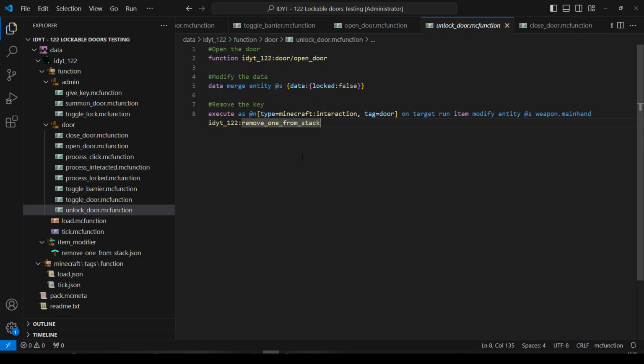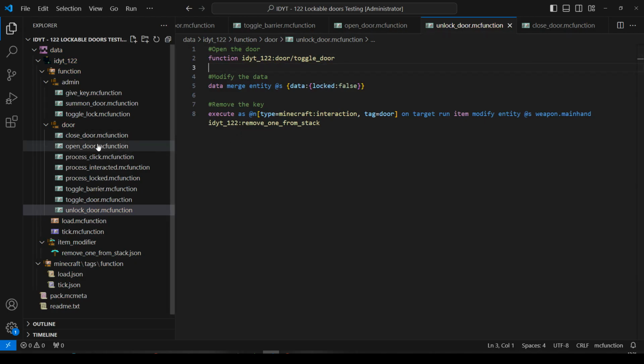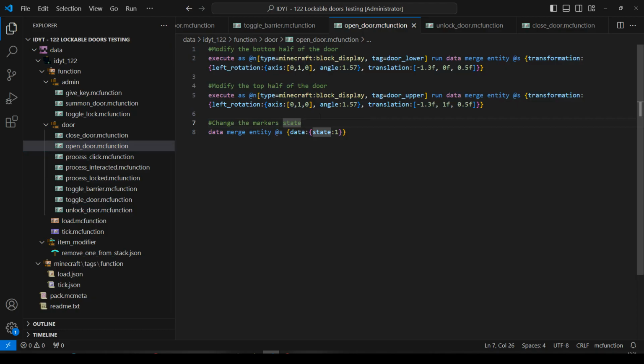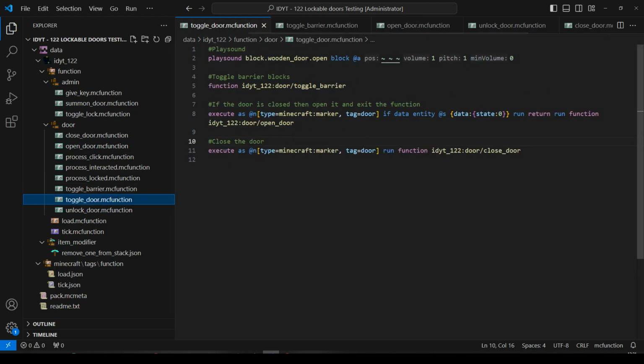Okay, I see what I've done wrong. Silly me. In our unlock door function, here we are opening the door. That's not what we want to be doing. We don't want to open the door. We want to toggle the door. So in here, what we should do, not open door, toggle door. Because if we go and have a look at open door, it just forces the door to open. Doesn't do anything else. Toggle door, on the other hand, plays the sound, changes the barrier blocks, and then opens or closes the door depending on its state. That is what we wanted to do.